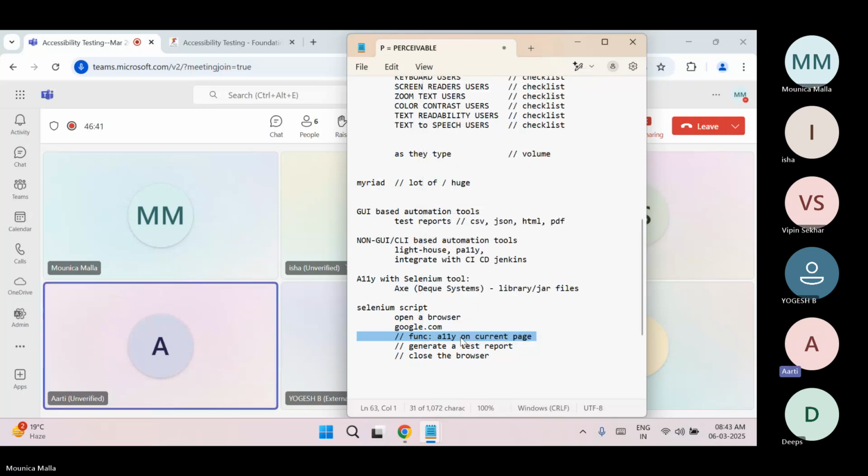Okay. So like open a browser, google.com, search something, enter, and then click on submit. Then the tool is going to generate a report, whether this page is accessible, pass or not, the accessibility testing, right? Yes, that is the thing. And we have only this Axe tool. We don't have something else.